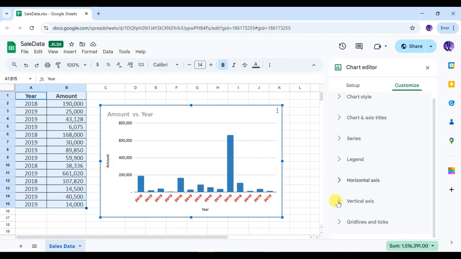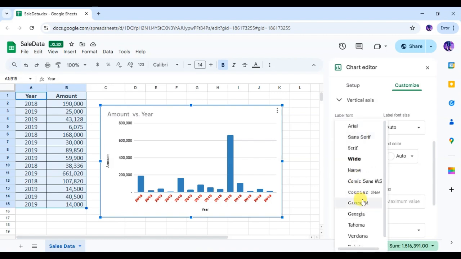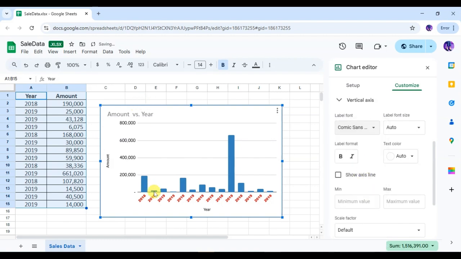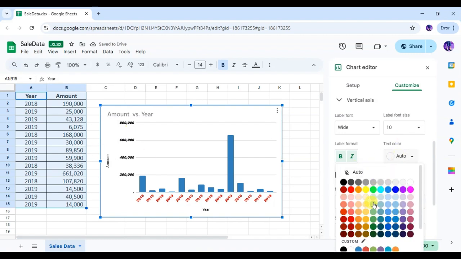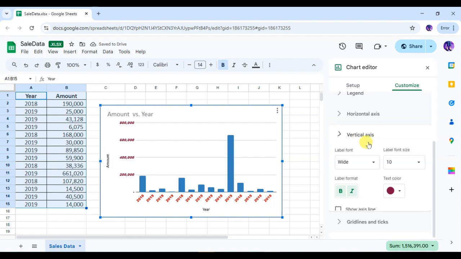Now I'm going to change the vertical axis. The same options are available. For font, I select a different font and see the changes. Then the label size and font size. If you want to change the format, italic or bold, you can do it. For text, I select a different blue color. I select this one, and this also looks nice. Again, click on this arrow.